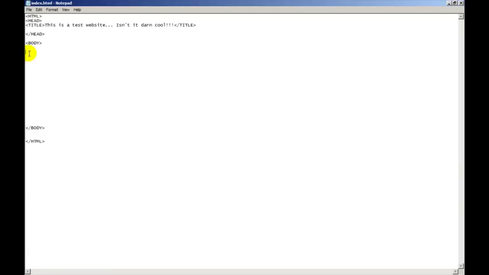So just like we've done before, we have to open the table with the table tag. So table opens the table. To make life easier, we are also going to give the table a border. You don't have to give your table borders, but it makes life a lot easier if you do. So type in border equals quotation marks 1, and that opens the table. So now we'll go down.